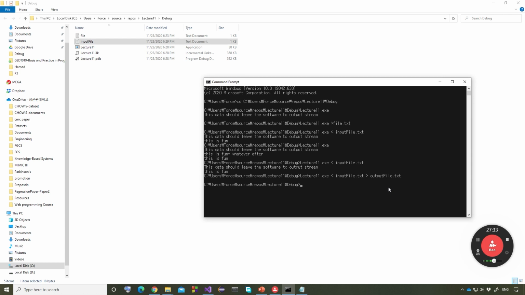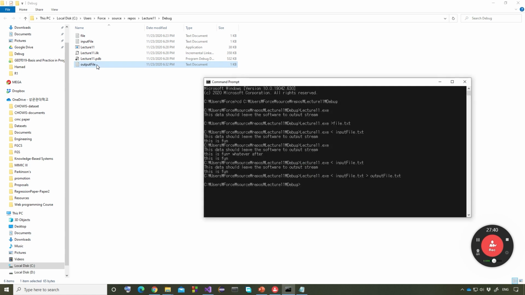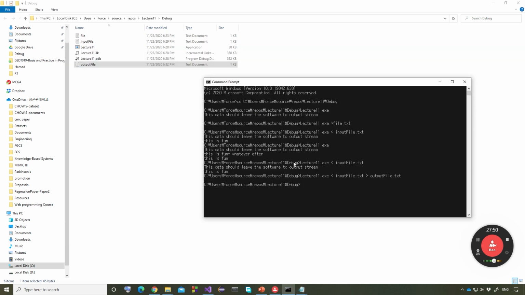So click enter and nothing appears here. But where does the output come? To this file. You see here? So this was generated to this output file. So let's open it, here it is. This file was generated and the results are coming inside this file. So this is what we call redirect. Redirect the output and redirect the input. Redirect the output to the file and redirect the input from file.